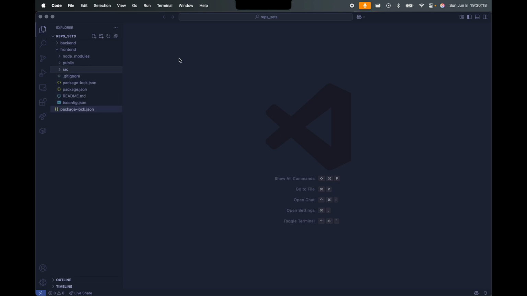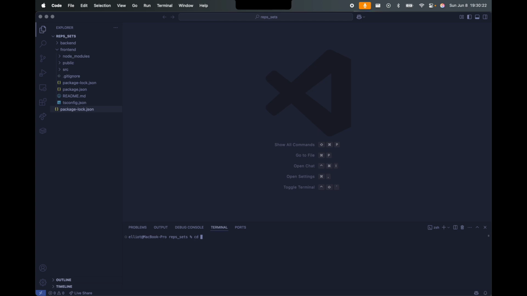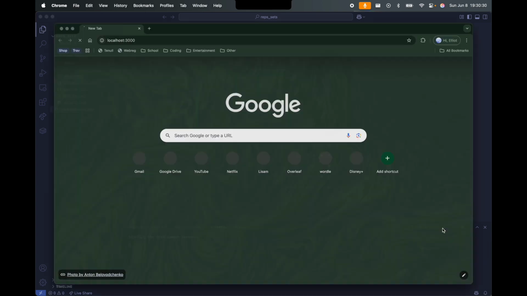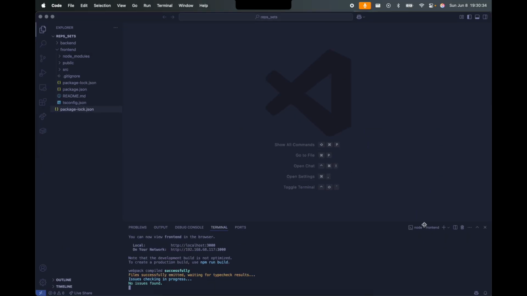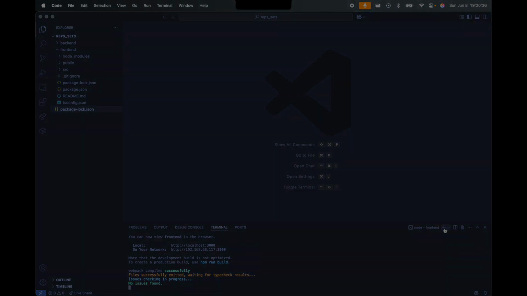Just quickly gonna show you how to start the project as well. To start, just type npm start in the front end directory, and then for the backend you would just go to the backend and start by using npx nodemon src/index.ts. So that's how you start the project as well.